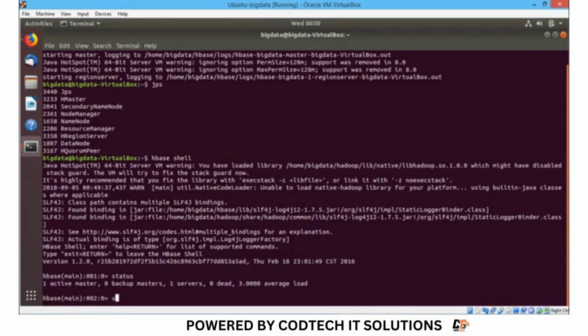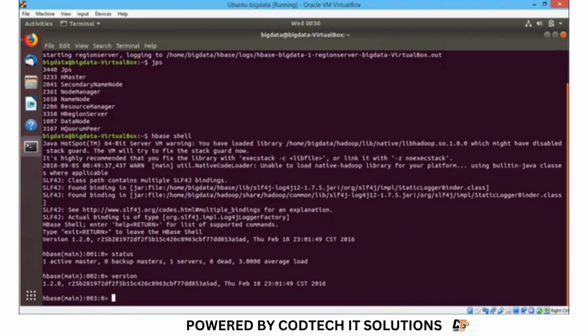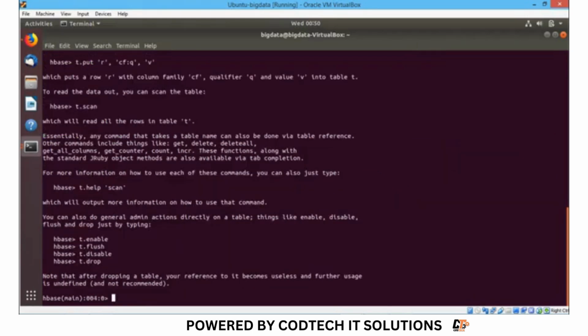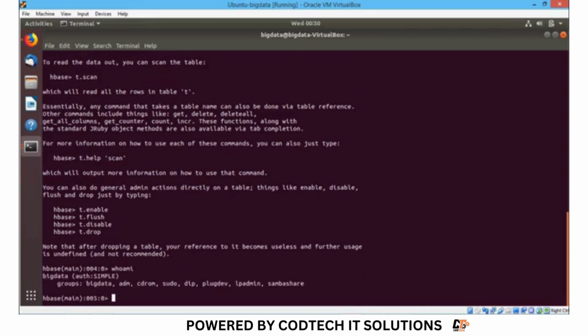Next we can issue the command version. This provides the version of the HBase being used in our system. Let us go for table_help, which provides the help for table reference commands. Next we have a very common command, whoami, which provides the information about the user.